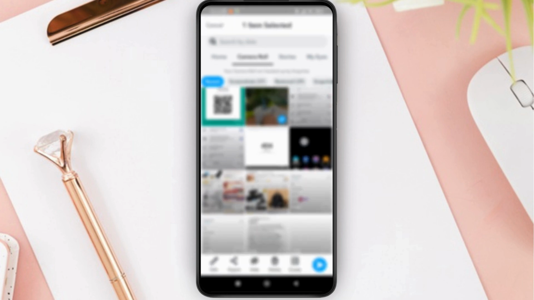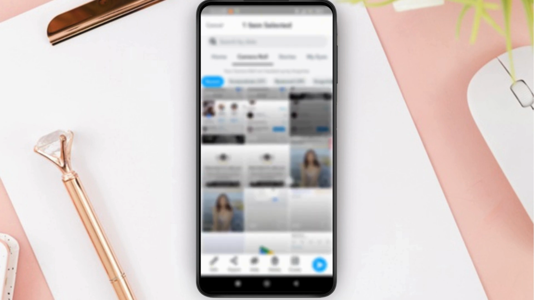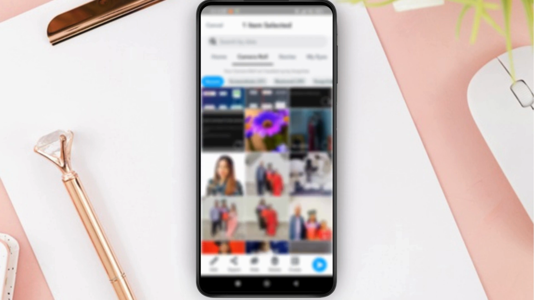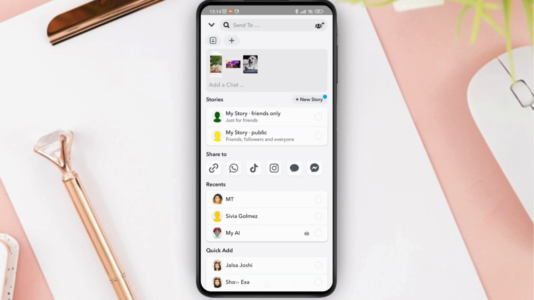Here I'm selecting 3 photos over here. So you can tap any photos that you want to share on your story. Just keep selecting and then you'll be able to select more than one photo. After that, you'll be led to screen like this.